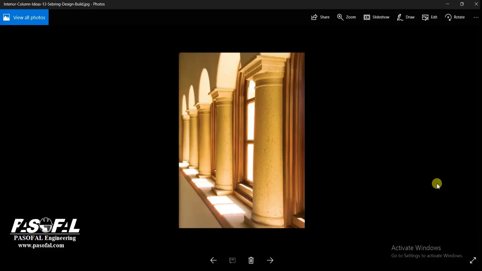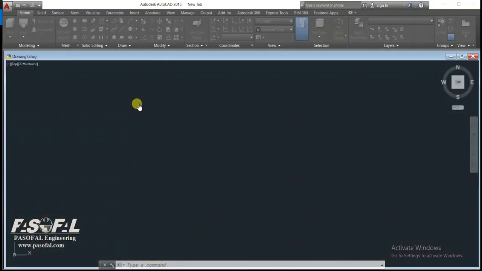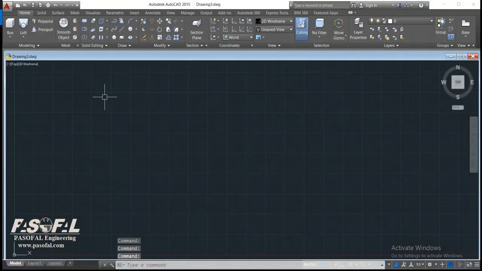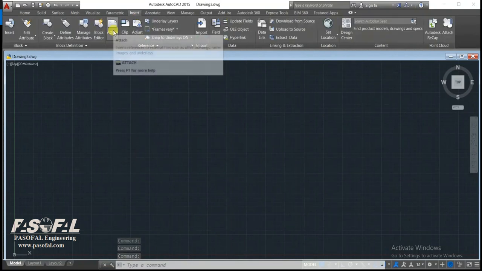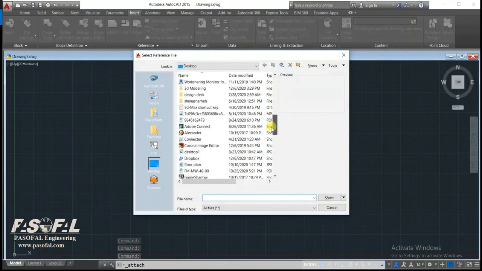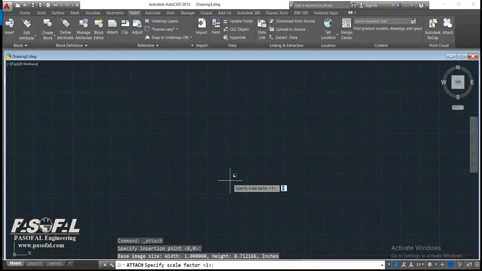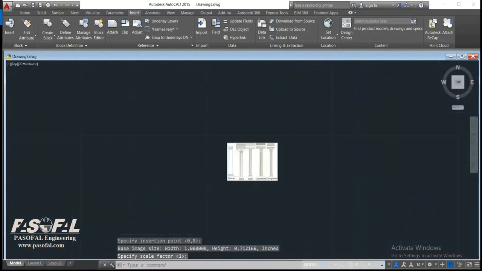In this training, I'm going to model a classical column and the arc. So we have to go to the AutoCAD. Then I click to the Start Drawing. From the Insert menu, I click to the Attach from the reference file. Then I click to the classical column. Then I click to the OK. Then I bring it to the user interface. Then I click to the Enter.